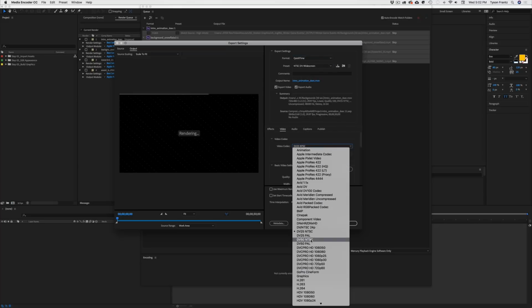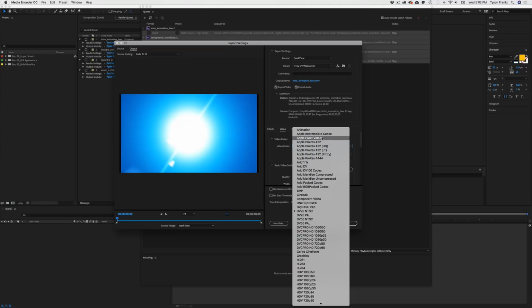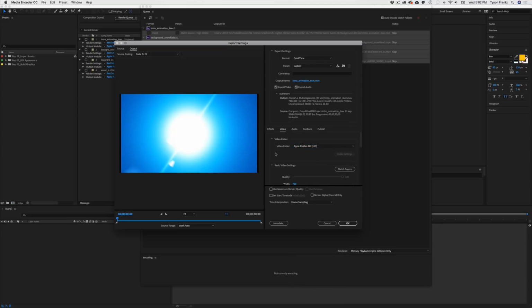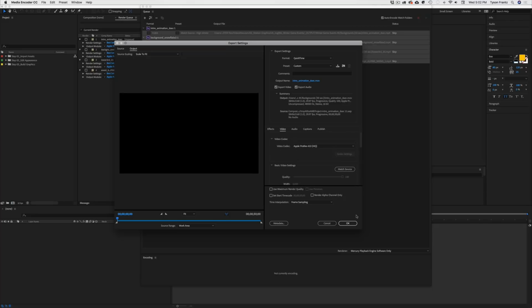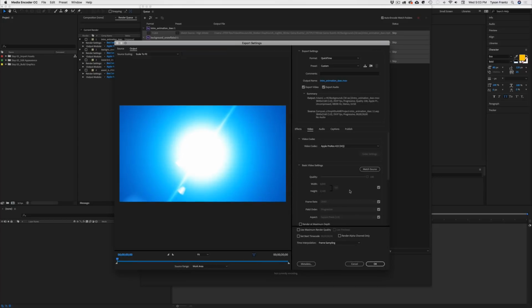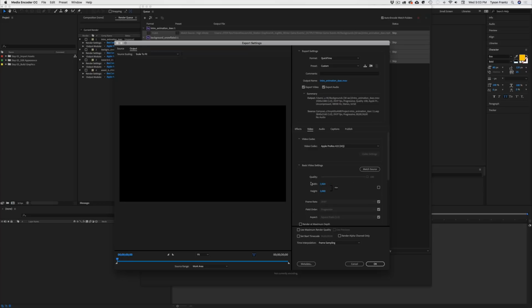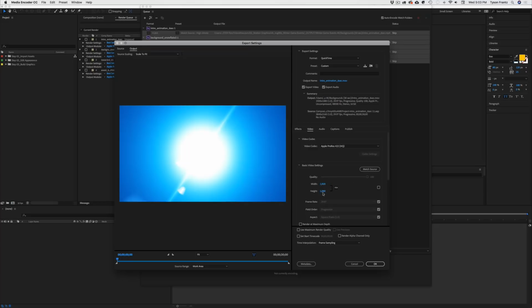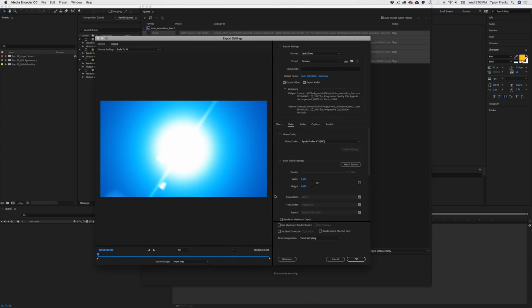And we want to change the video codec to, let's say, standard professional format, such as Apple ProRes 422. And then you see it's changed it to 720 by 480. Well, we don't want that. We can click Match Source so that it retains the 4K, or we can uncheck this match property, and then we can leave this little link checked and then change this to 1920, which will automatically change it to 1920 by 1080.